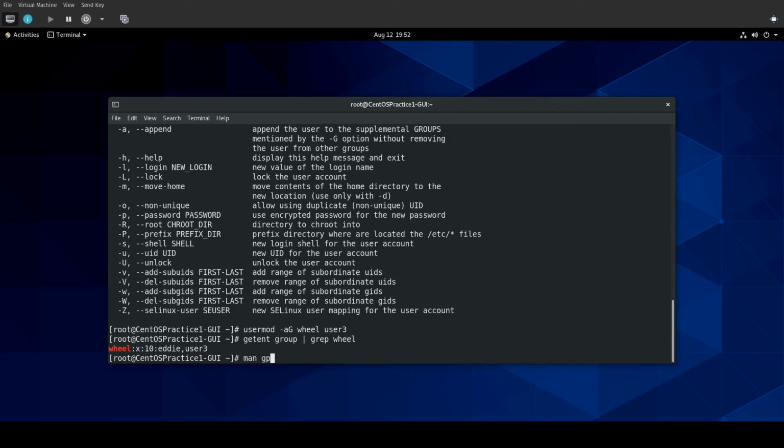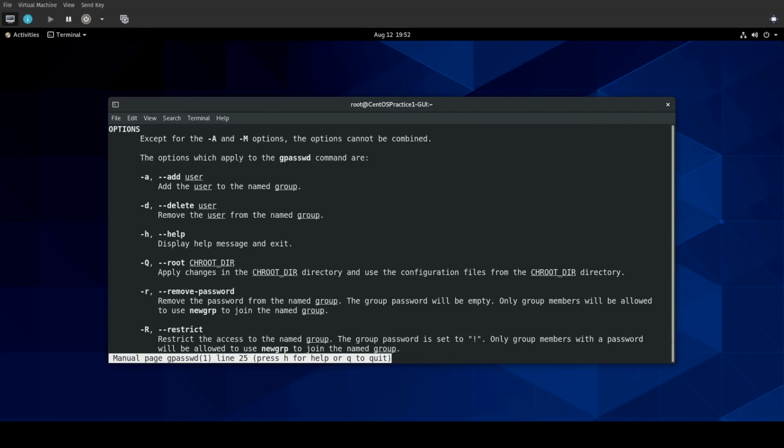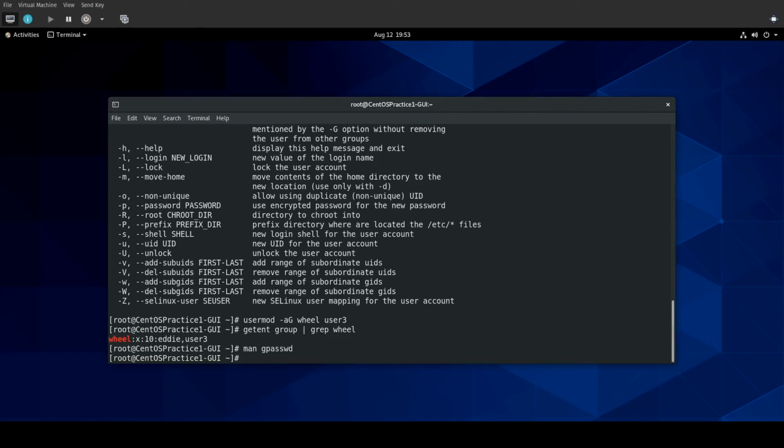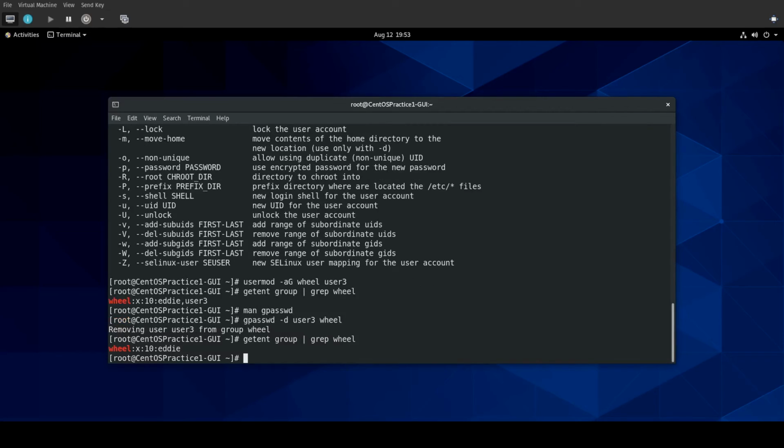So if I were to man gpasswd, and I believe it is the -d for delete user. So if I wanted to take user3 out of the wheel group, gpasswd -d user3 wheel, and it removes user3 from that. And if I were to getent the group, we see that user3 is gone from it.